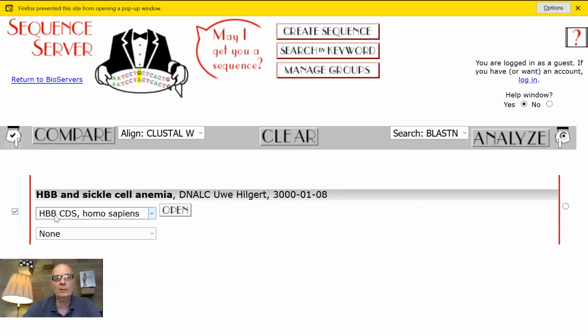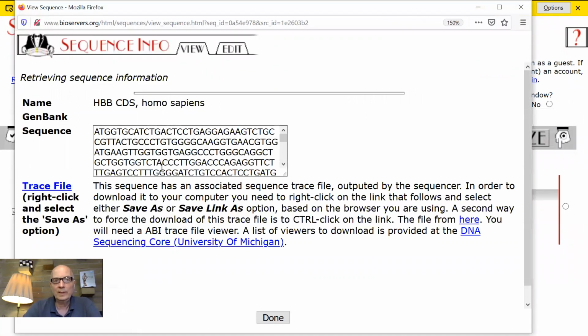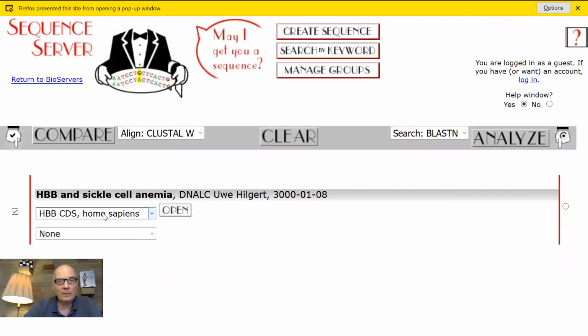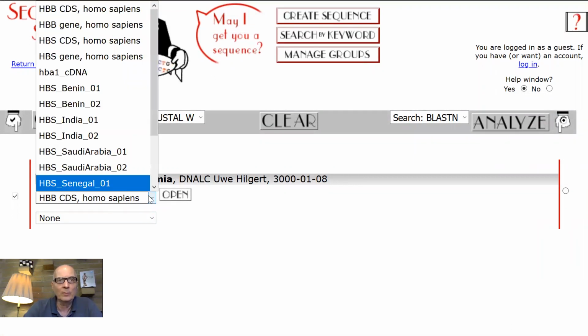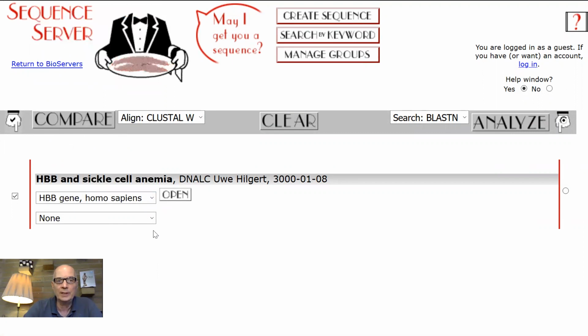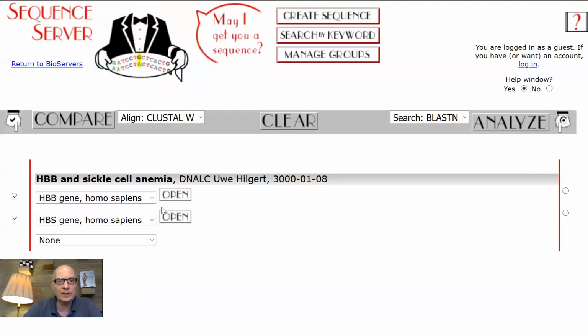And we have here access to these sequences. Here is the coding sequence for HBB. If you open it, you would see that, yes, there's indeed nucleotide sequence in here. And remember, we wanted to actually compare the sequences of the genes for hemoglobin beta and sickle cell hemoglobin. So I'm going to change this to the entire gene. And this one here also, the sickle cell to the entire gene. And now I'm going to compare these two.